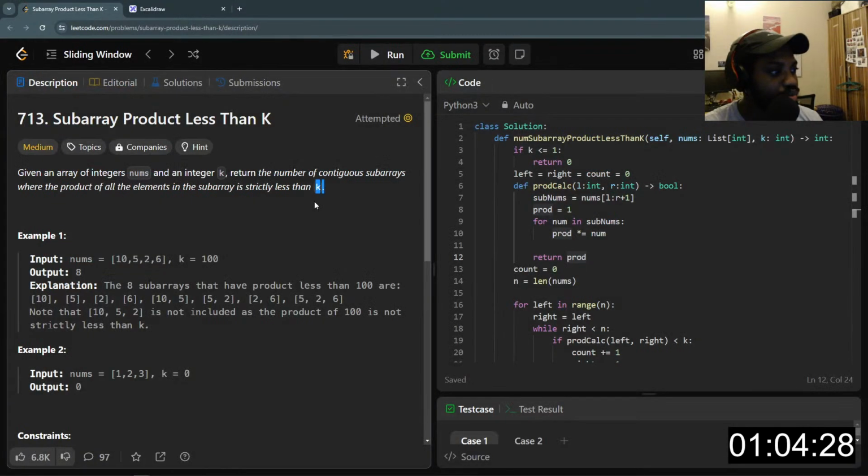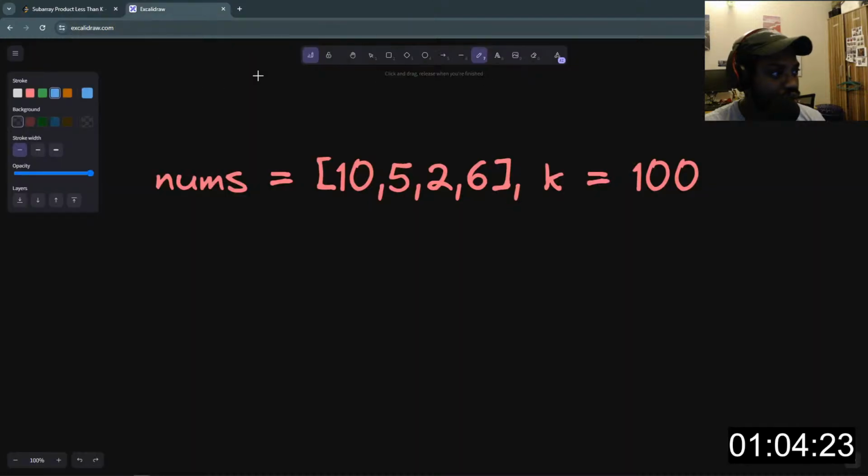Well, I want to use a simpler term, right? So if I said a subarray of nums here, right? A subarray of nums can be 10, right? 10 is a subarray of nums. 5 is also a subarray of nums, right? 10 and 5 is also a subarray of nums. 10, 5, 2, right? It's also a subarray of nums.